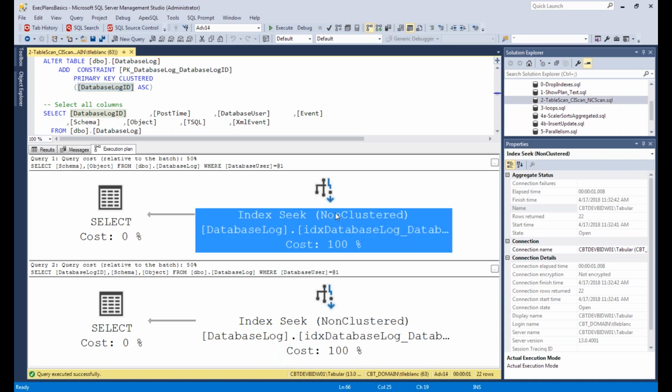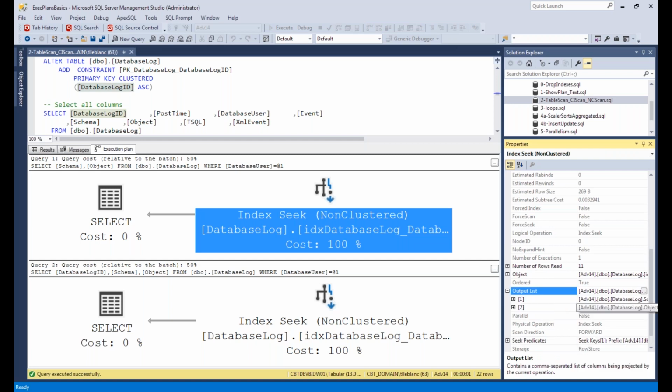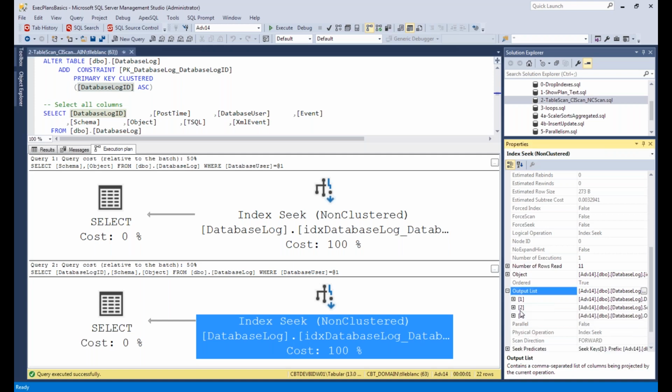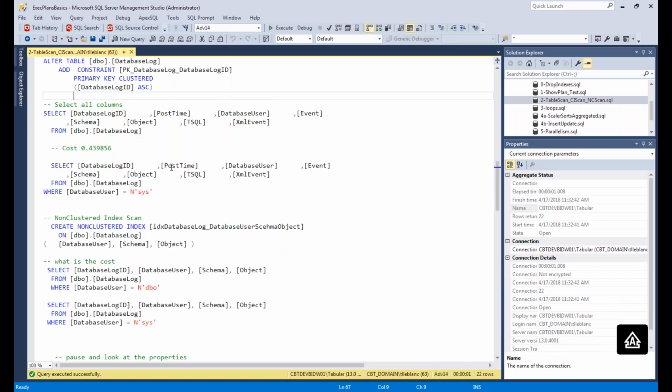So if I click on the index seek here, I can see in my output list towards the bottom, I'll just come up here. It's easier to get it here. I see that the columns that my output is actually looking at are schema and object. If I go down to the one on the bottom with the database log, I'll see that I have in addition to it that log ID, object, schema, database log ID. A little bit clearer for you. So there's that database log ID, and because it's in my non-clustered index, I don't have to go find any additional columns in a lookup. But we're going to see a lookup in just a second.